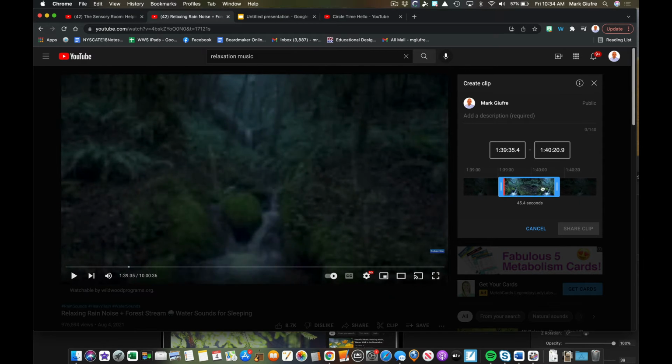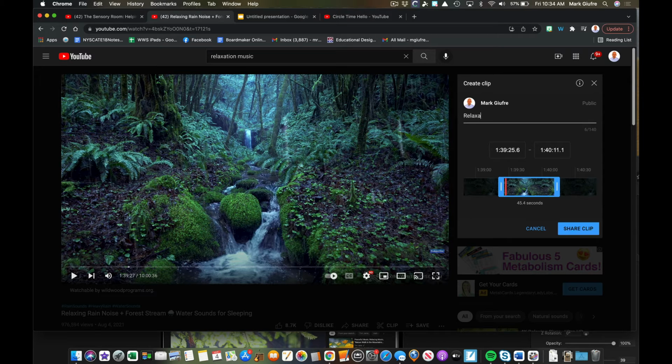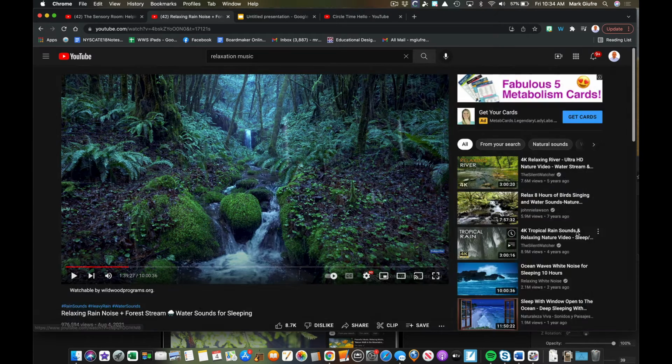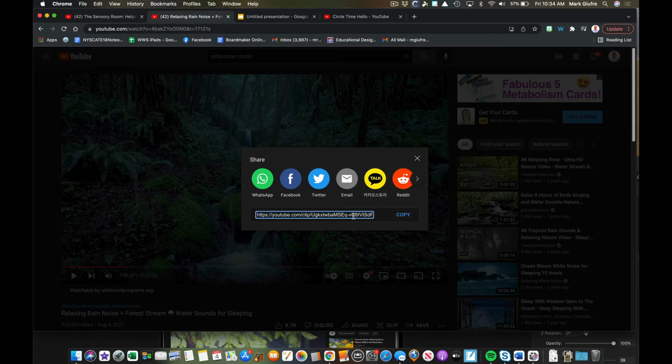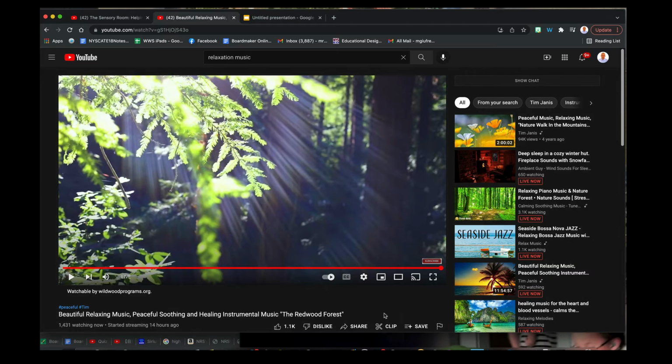You'll notice the times up there are changing in that window. Say you were happy with those 11 seconds. Again, I'm just doing this quick. Title it, relaxation, share the clip. Again, you have a video URL that simply goes to that 11 second clip now instead of the whole video. So this is helpful, again, for the new feature on the videos that offer the clip button.